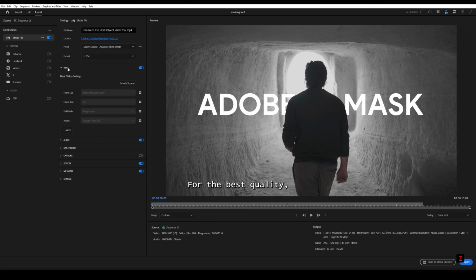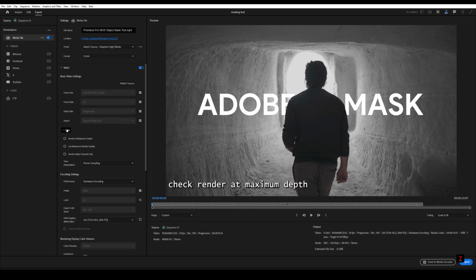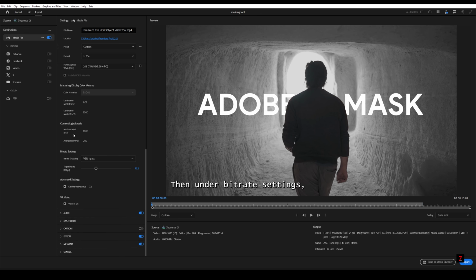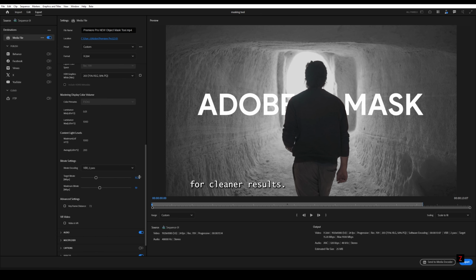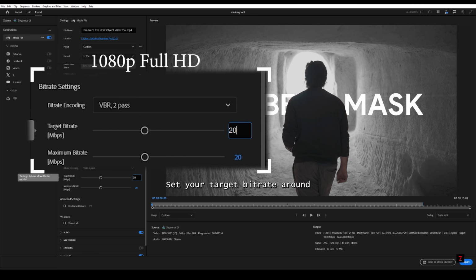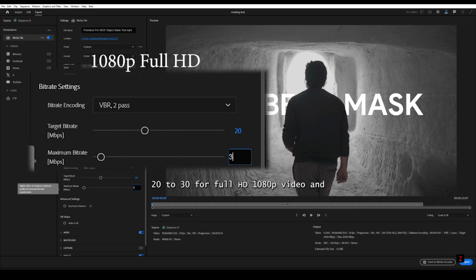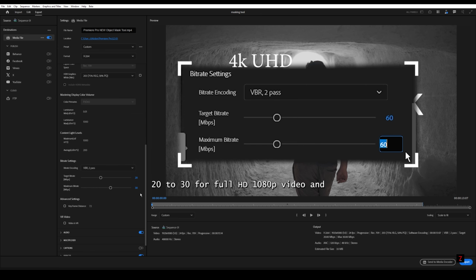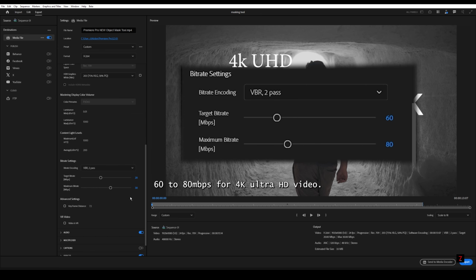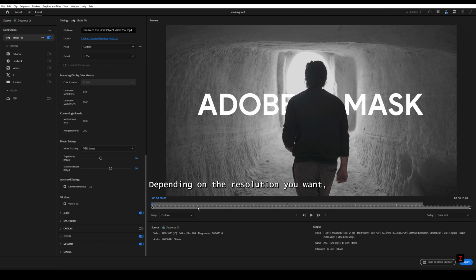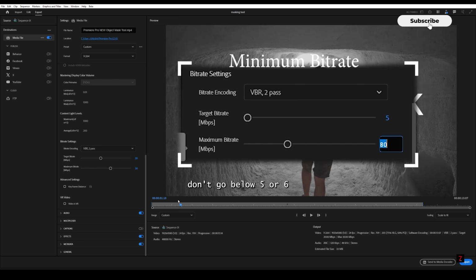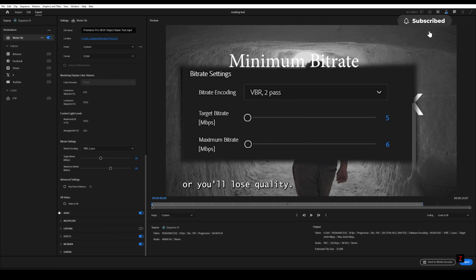For the best quality, check render at maximum depth and use maximum render quality. Then under bitrate settings, switch to VBR, 2-pass for cleaner results. Set your target bitrate around 20 to 30 for Full HD, 1080p video, and 60 to 80 megabits per second for 4K UHD video, depending on the resolution you want. Don't go below 5 or 6, or you'll lose quality.